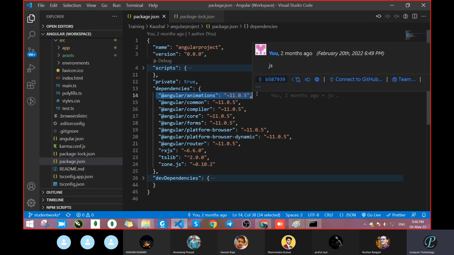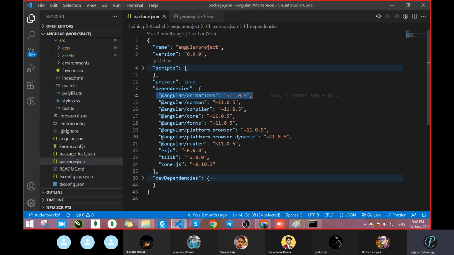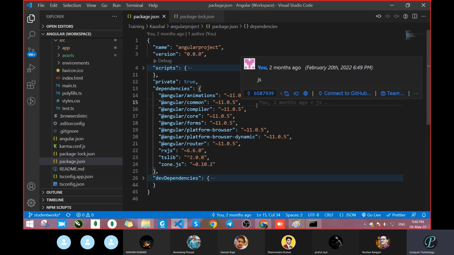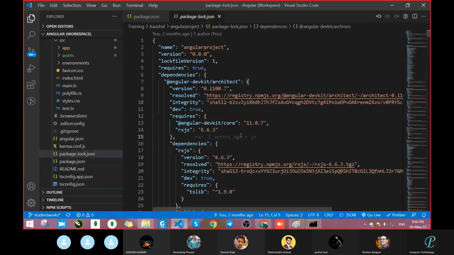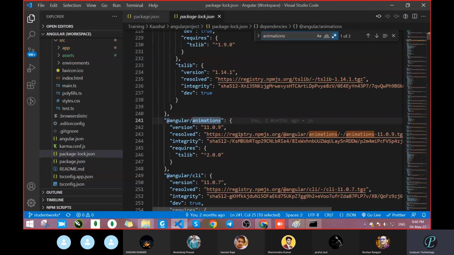Here only the version detail is available, not any extra details. Where is the file available? As this installation completes in node modules, at the same time it will become available in the package lock. Maybe check, maybe you will find it somewhere.